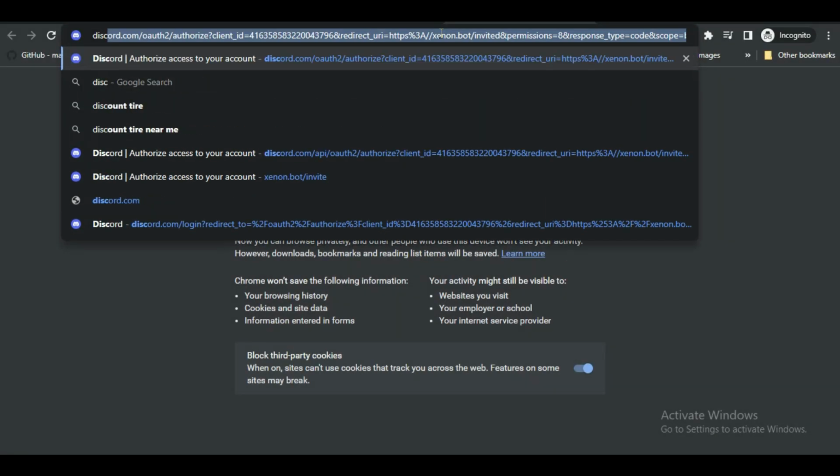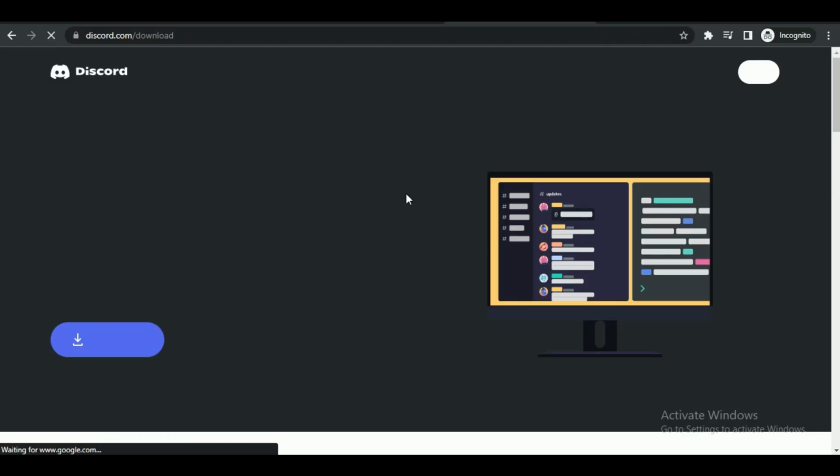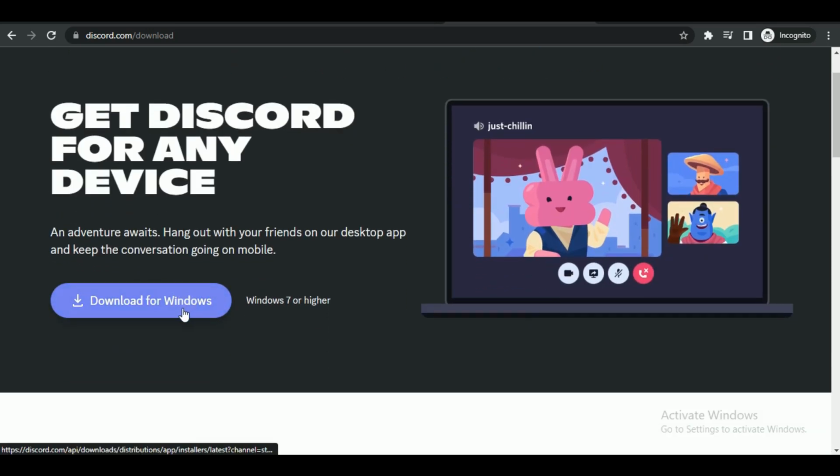After that, just go to your browser of your choice and search for Discord download. Open the first given site and download the setup. Then install it and also log in with your account.